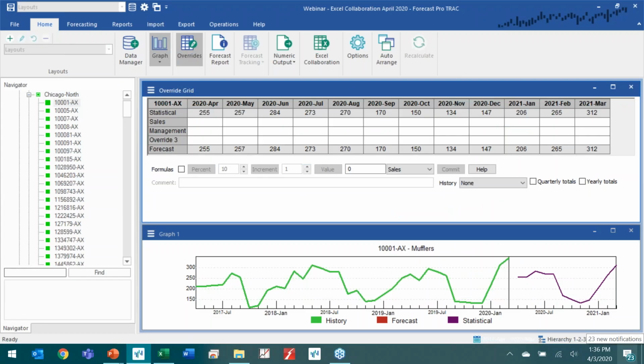So here's a project that I've loaded into Forecast Pro version 6, and this is our current interface that we would normally be doing overrides. We have our statistical forecast here, we have multiple override rows where I can bring information in, and we have our final forecast. We can also see the data graphically as well as numerically, so I can see both of these windows open at the same time. This is our current structure and how we would usually work in the system.